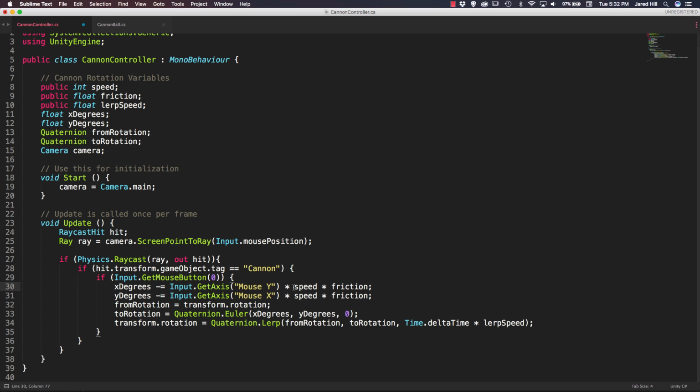So it's pretty simple, and actually I just noticed a slight error in our script here. We're actually subtracting our yDegrees. We need to add the yDegrees here, so make sure you make that update.